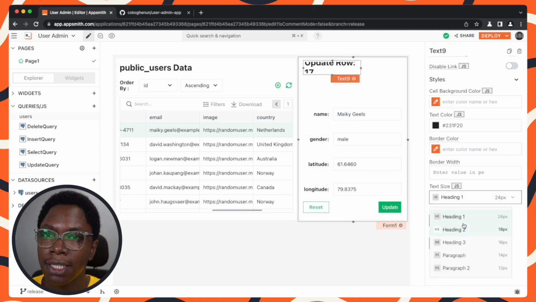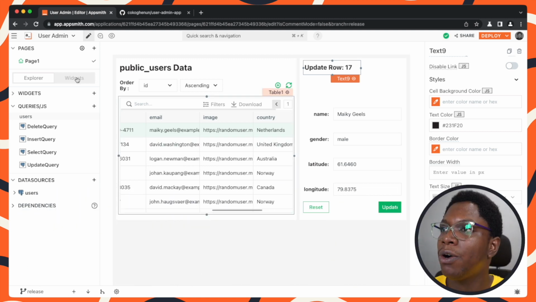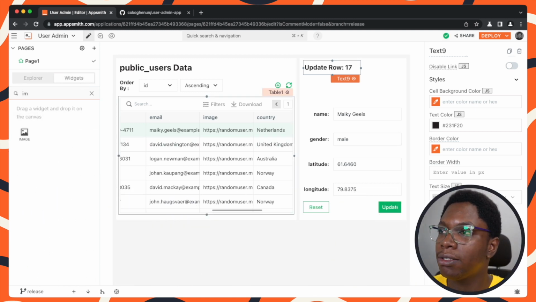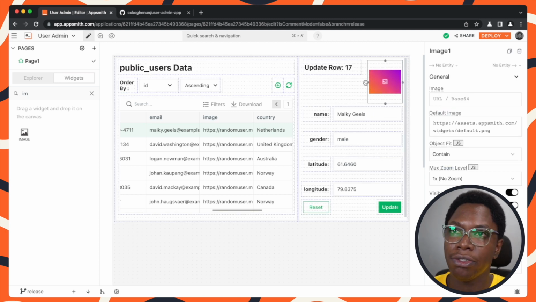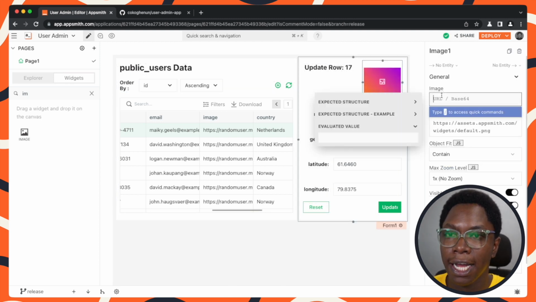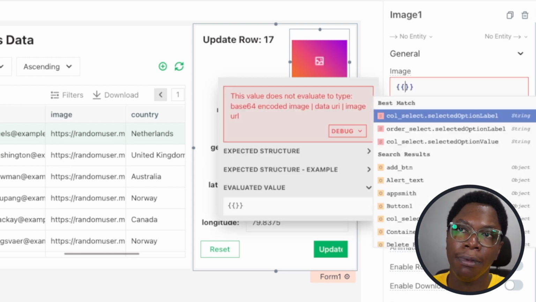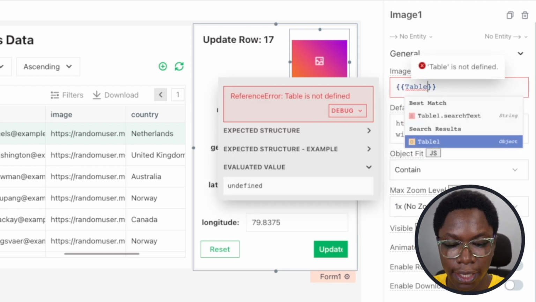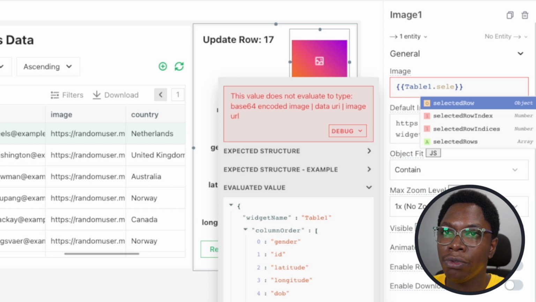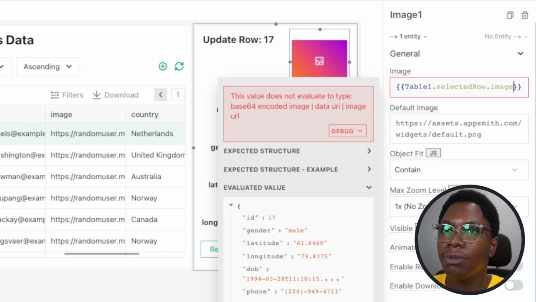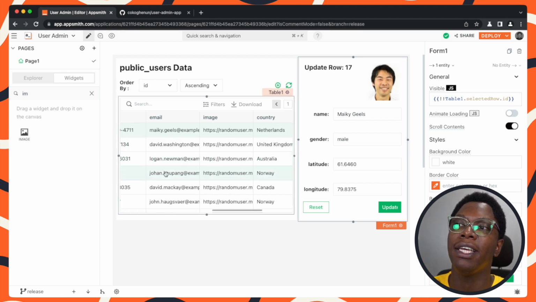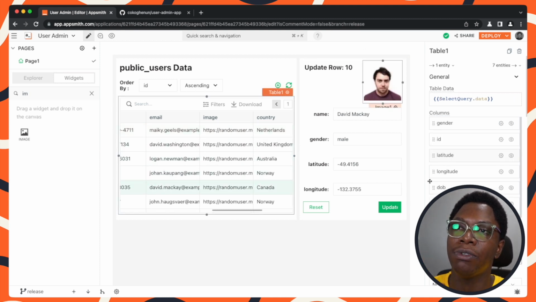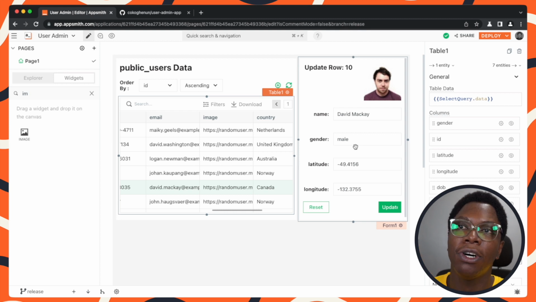All right, set this to heading 2, and now we can go bring in an image widget to display the user's image. So this is the image widget here, and for the image field, this is going to be coming from Table1.selectedRow.image. And as you can see, we have the selected user's image displayed here. So we can go select a new user from the table and have all of that information updated here.